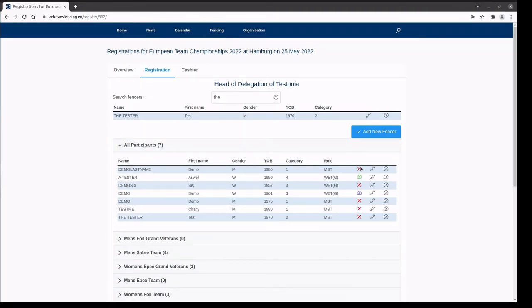As you can see in the second to last column after the role column, there are crosses and photograph icons. These indicate the accreditation photo status of these fencers. There can be 4 statuses. One is the green photograph icon, green camera icon. That's the one you want. This is when you have an accreditation picture that was approved by the organization.